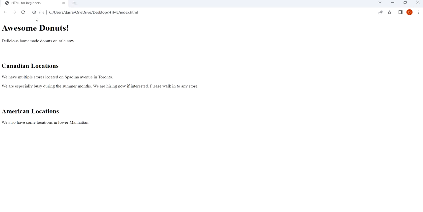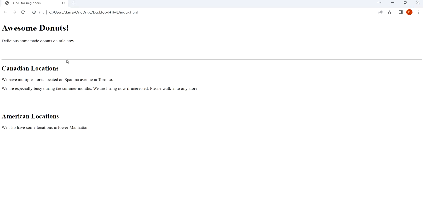Now if we just save and refresh, we see here you've put in this horizontal rule. I personally don't really use them when you are introduced to divs and get better with CSS styling, but this is a very easy way to start off a page for now.